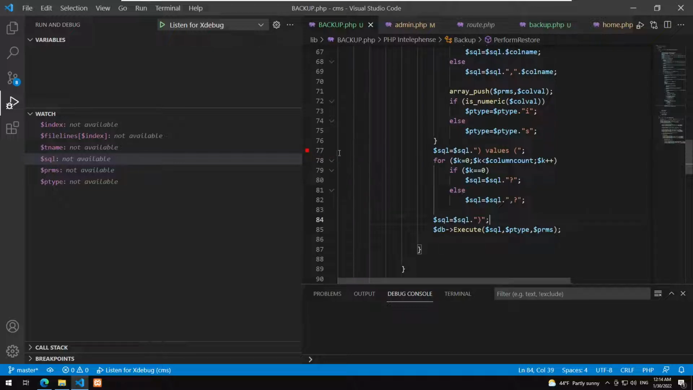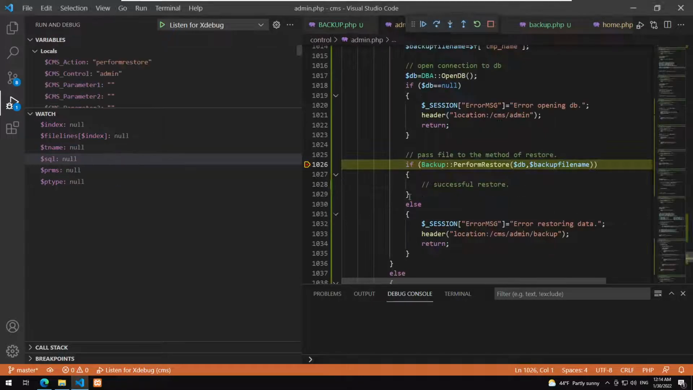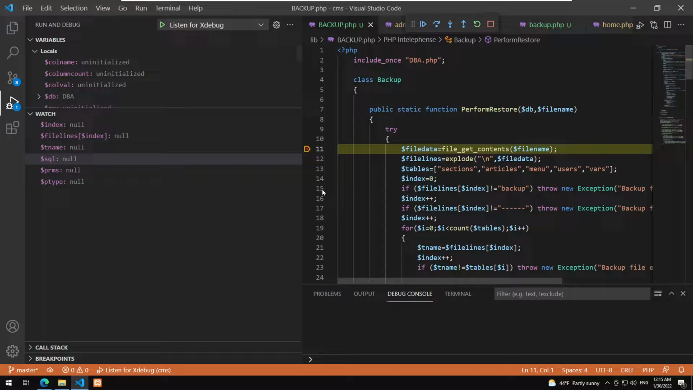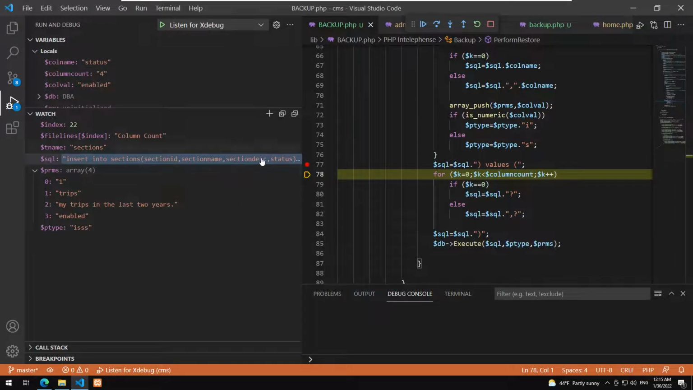Okay, so I'll put a breakpoint here because we already checked everything. We just need this part, right? So let's listen to XDebug, as you can see here, and choose the file again. We will restore information. There you go. Let us go here. Oops, let me remove this. Let us go. Okay, so we have this SQL. Okay, so I'm gonna press F10, and what do we have? We have this one. It will be values, as you can see here in the IntelliSense.